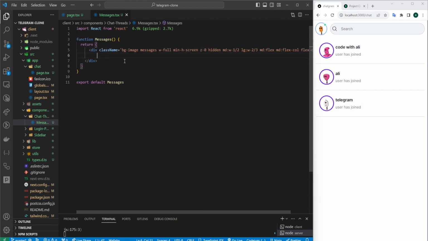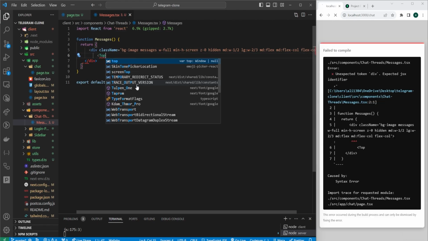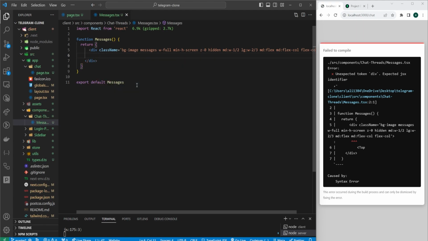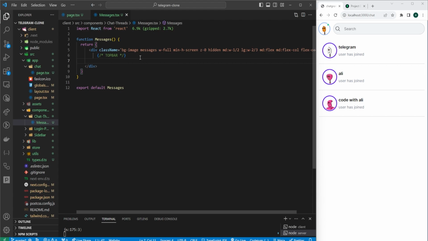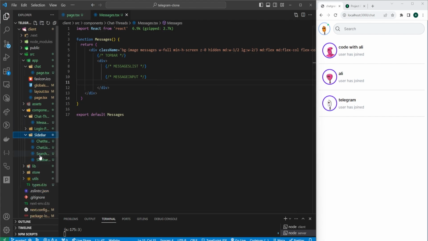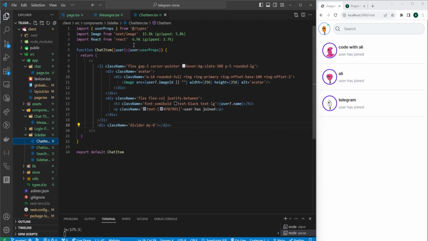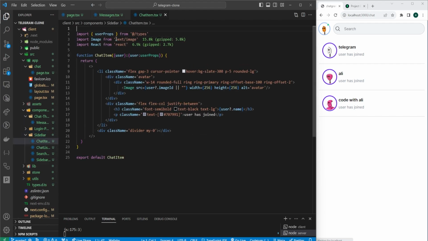Then we have top bar component, and two more components inside this div called messages list and messages input. So go to sidebar folder, chat item.tsx, and this is a client component, so write use client on top of it.